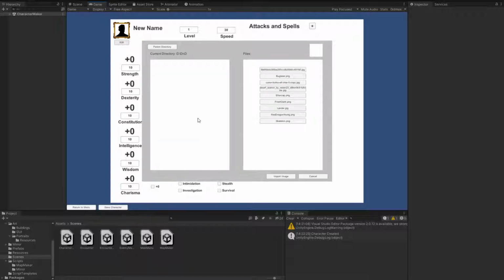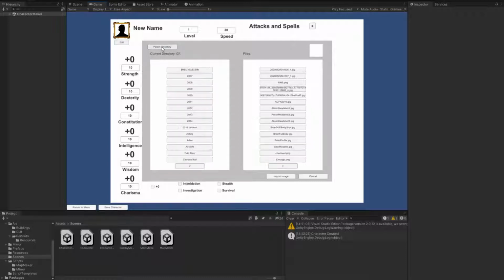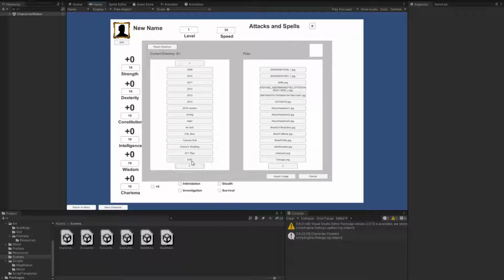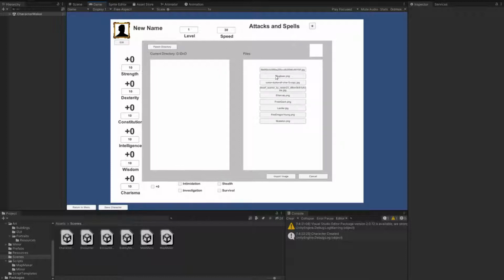I've made a rudimentary file explorer that lets us actually go through our directories and find it. It remembers the last place you were, as you saw I was in that little D&D folder. I've got a bunch of drives, but this one's where I keep pictures, and then this D&D folder. And it will show you all the images in that folder.